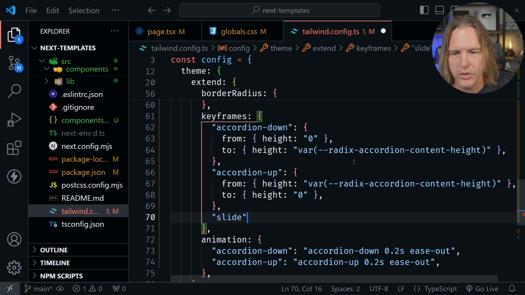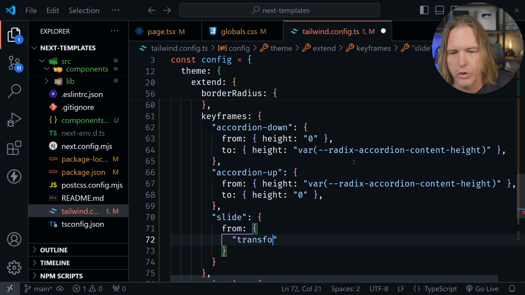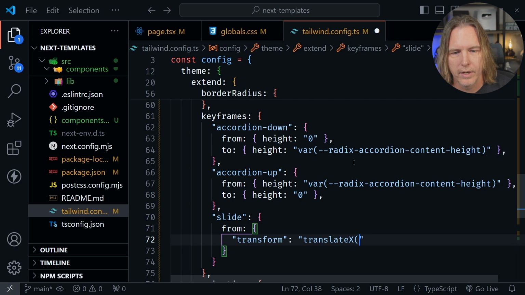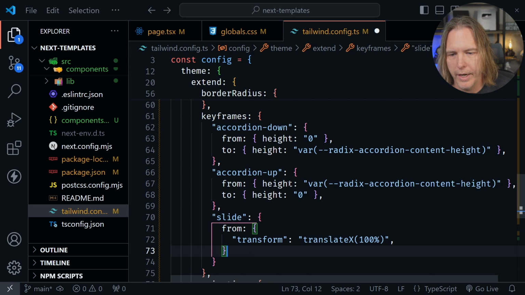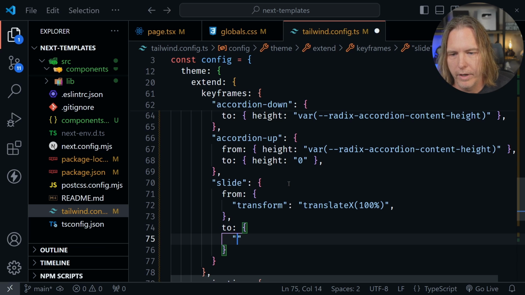I'm going to just call this slide. And I'll define this with an object, and then it's going to have a from and a to as well. So here's from. And for the from object, I'm going to say transform. And then inside of that, I'm going to say translateX, and I'll put 100%. Now after that, I can put a comma, but I also need to put a comma after my from object and add a to object. And then I'm going to have another transform. And here I'm going to say translateX. This will be 0%.